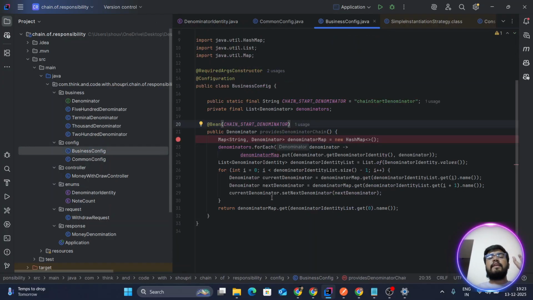So the chain creation logic is very generic. Currently it is working for 4 denominators. It should work as it is with n number of denominators without any single change in this chain creation logic. Now finally, what we have to look at is what our controller is waiting for: the head of the chain.